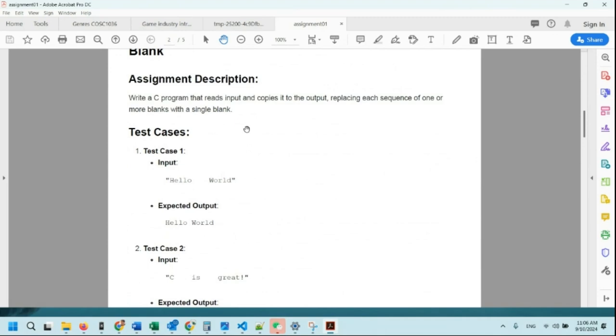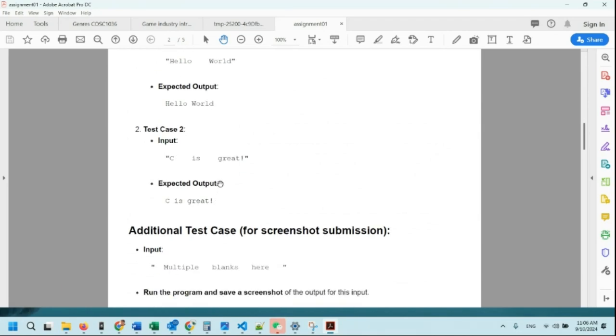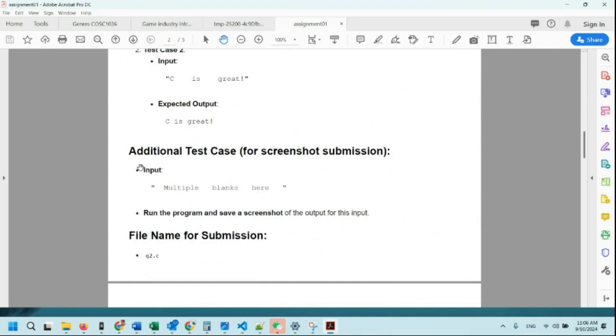Second question. So we're going to read inputs and remove the duplicate blanks in between and output something with only one blank. I have 2 test cases for you to test your code. Once you have those results correct, you should run this additional test case and save a screenshot of this result only. This is for screenshot submission.